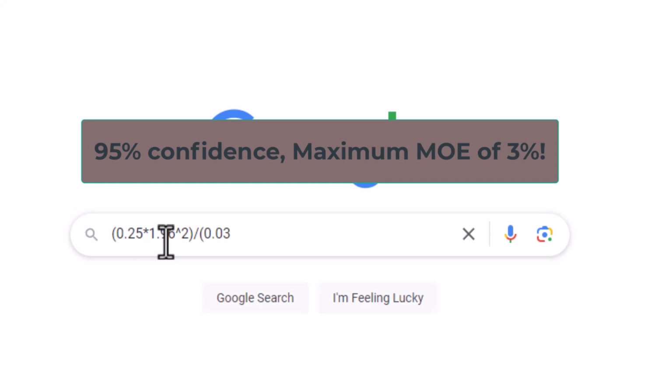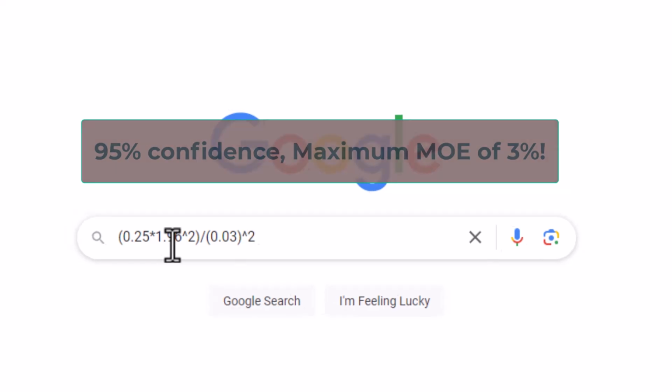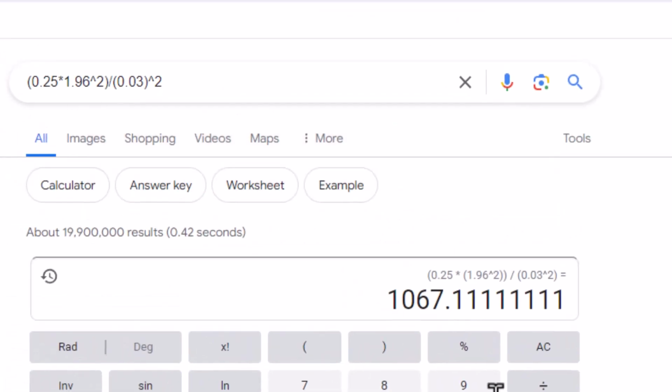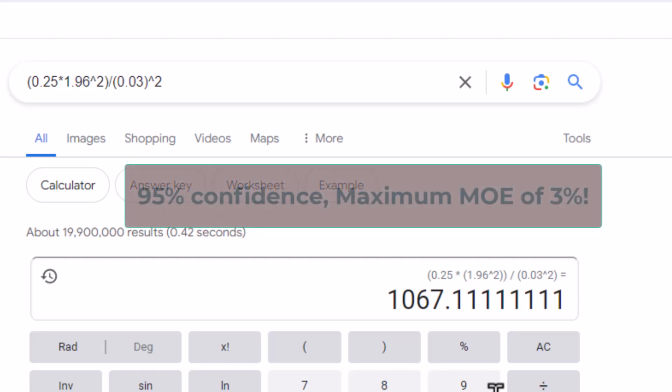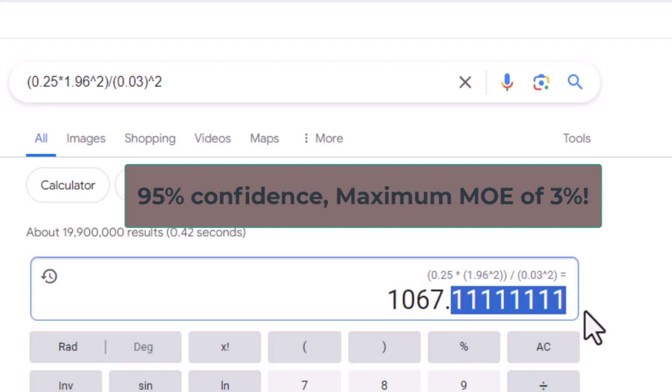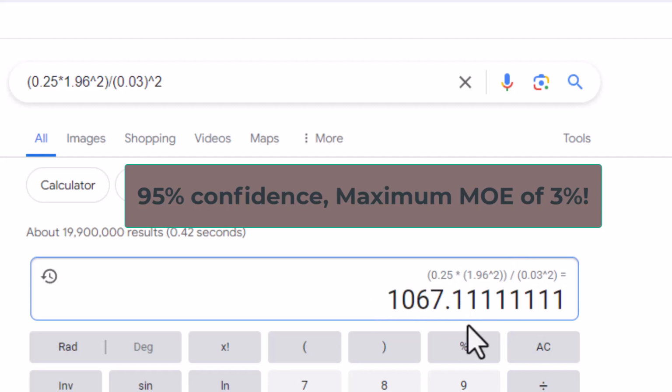You've got to have the 100 accounted for somewhere in there. So we're going to square that. And this tells us if we want to have 95% confidence and no more than a 3% margin of error in our study, we better have at least 1,068 people. I'm going to always round this up, because rounding down means you're sacrificing either a larger margin or less confidence. So 1,068 is going to be your sample size for this one.